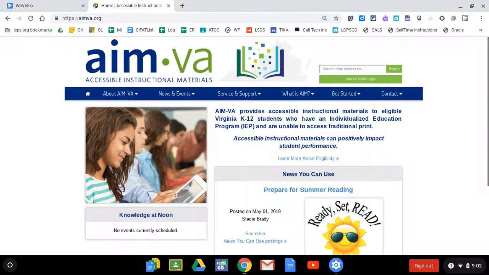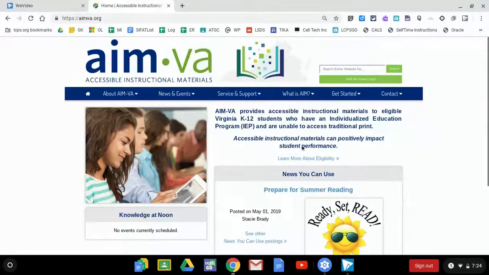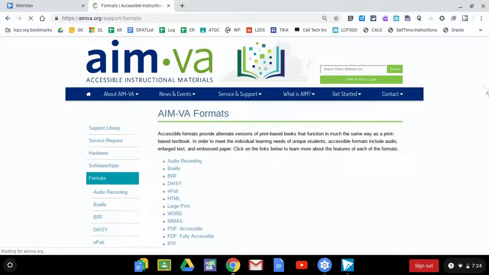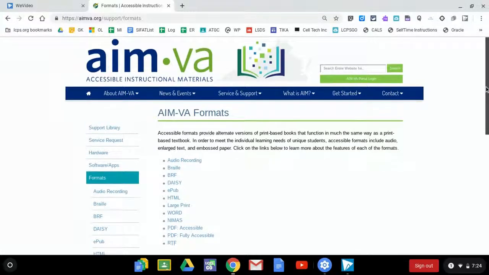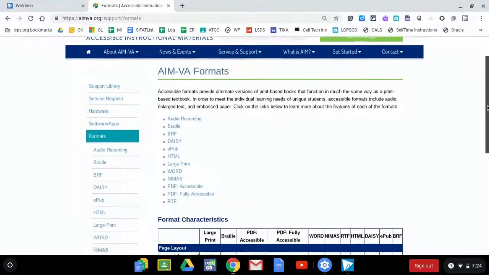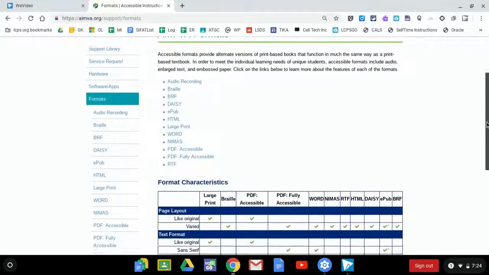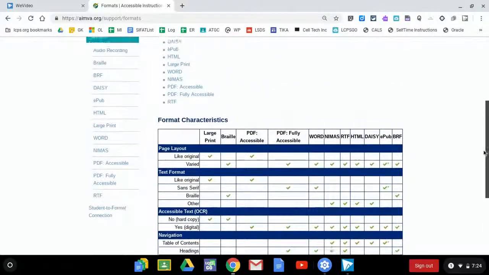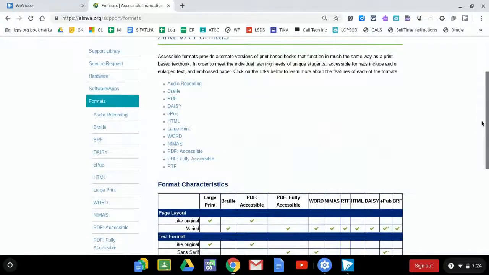You can see a list of all the different file format options available from AIM Virginia by going to aimvirginia.org and hovering over the Service and Support tab. Once there, select Formats. Here you will see a list and a table of format characteristics. Each format type in the list is linked to a page describing the resource while also providing a separate sample file of that format for download.